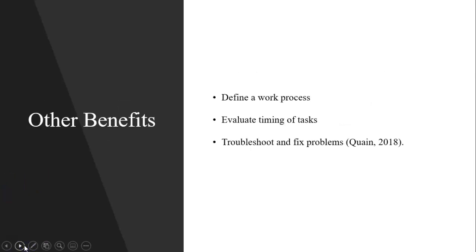Other benefits include, like I said, defining the work process. We can evaluate the timing of the tasks, like what department is taking longer to transfer the material to the next department, and why is it taking so long? Is there a reason, a problem? Is it inexperienced people working, or a machine with a maintenance issue? That will also help us to troubleshoot and fix these problems, and replace whatever is not working.